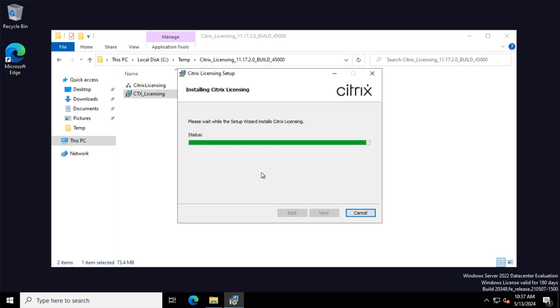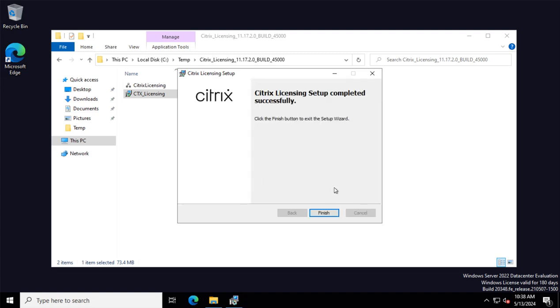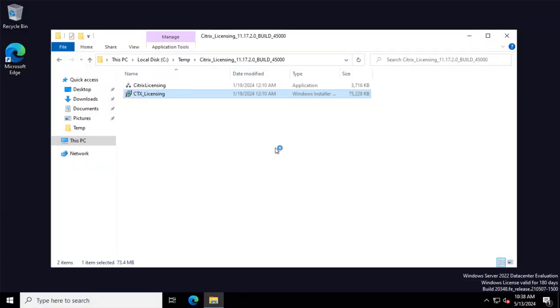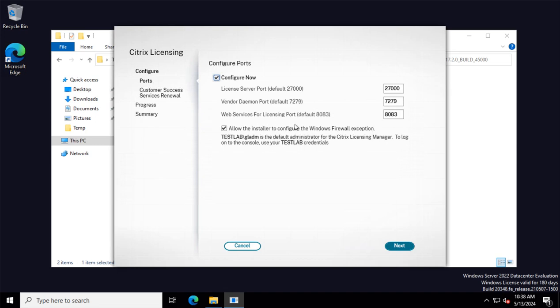Of course, you need also a Citrix license. So before you start, you should have a Citrix license. I cannot tell you how to obtain that because it can be obtained through various options.